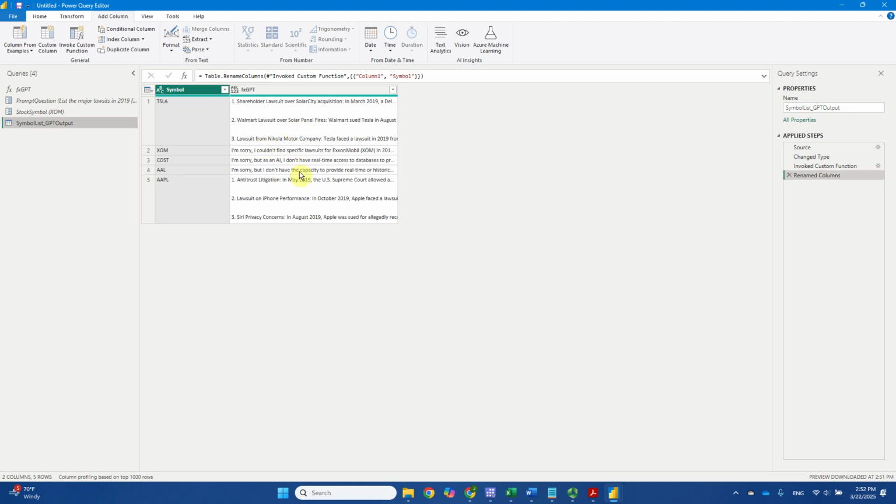We can see that for three of the firms, ChatGPT cannot find any major lawsuits, but for Apple and Tesla, major lawsuits in 2019 are listed here. So that's a pretty powerful tool to leverage ChatGPT and get data easily, and also put it into Power BI, and you can construct other data tables and even views.